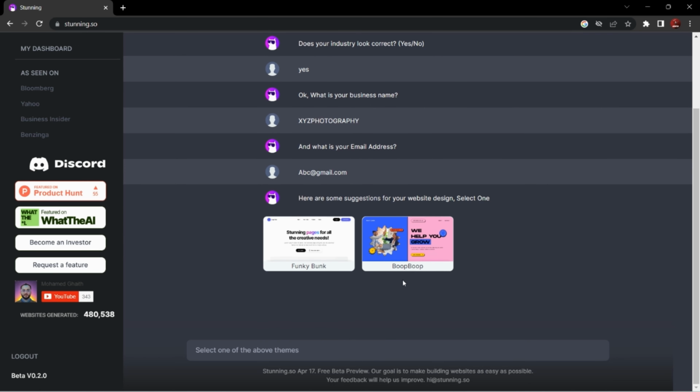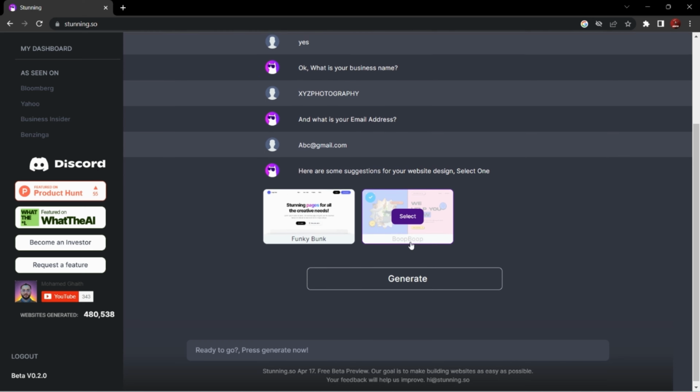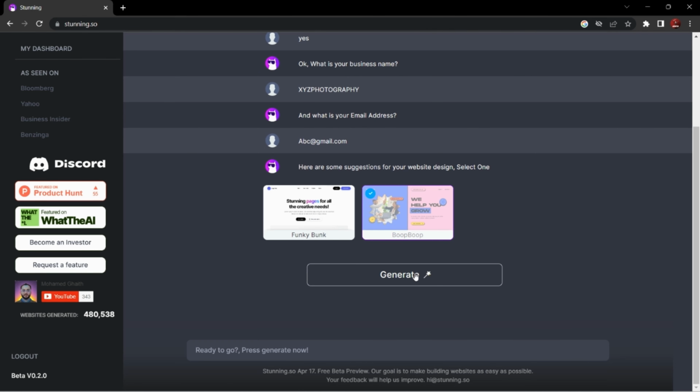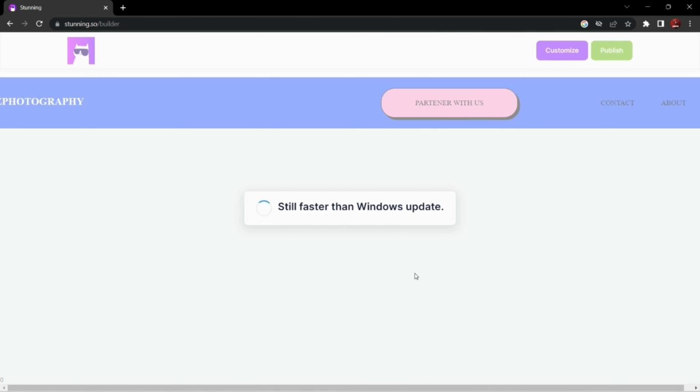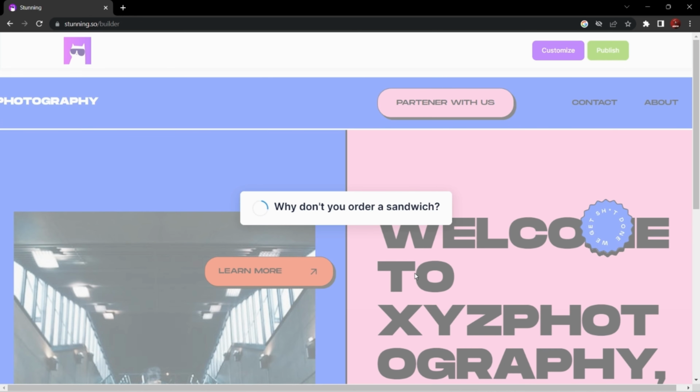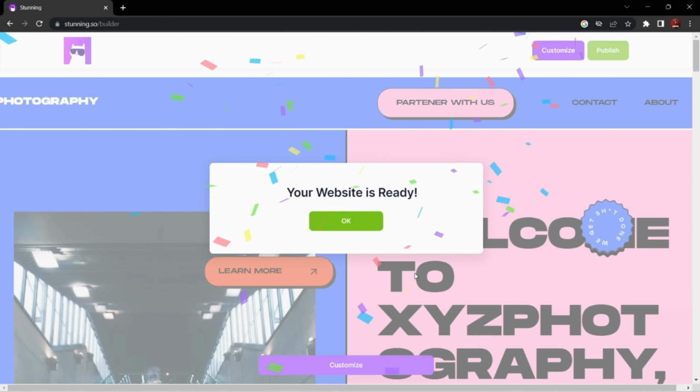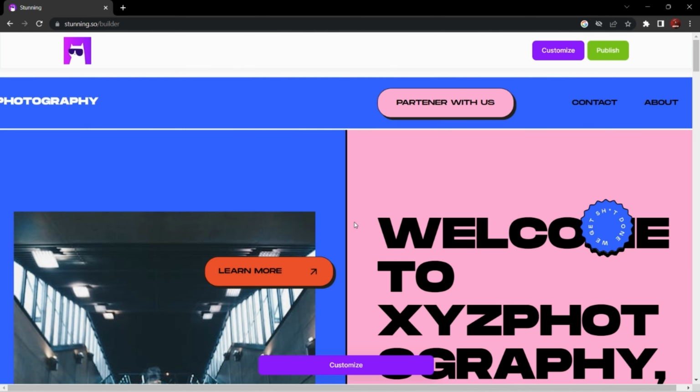Select a website design that you feel is good. I'm choosing the second one and click on generate. Now we have to wait for 20 to 30 seconds. It will arrange the information you provided and generate an online portfolio website. Now the website is ready. Click OK. I will give you a preview of the website.